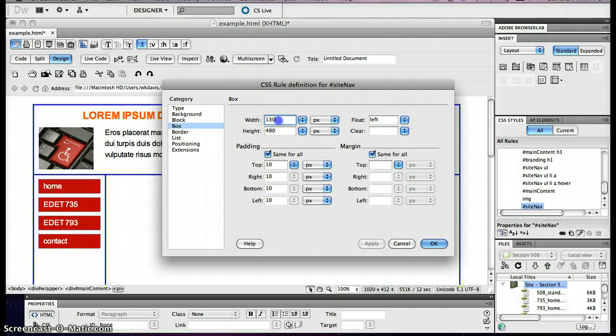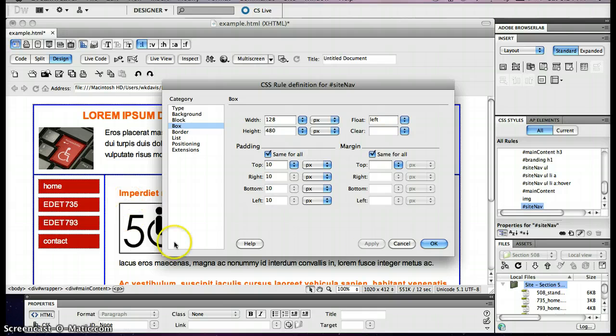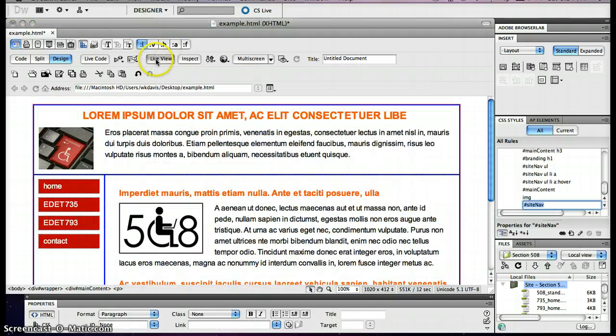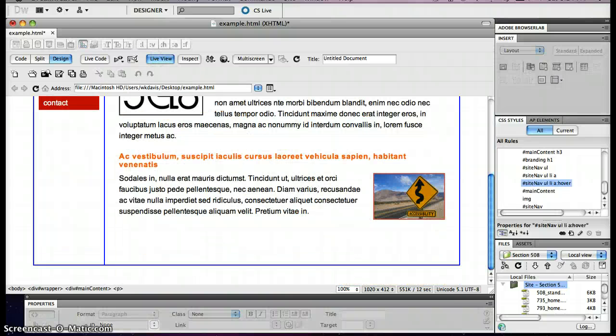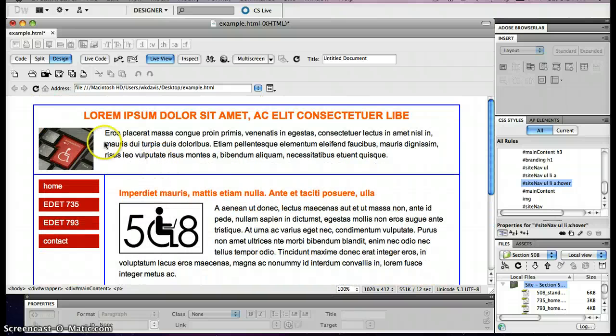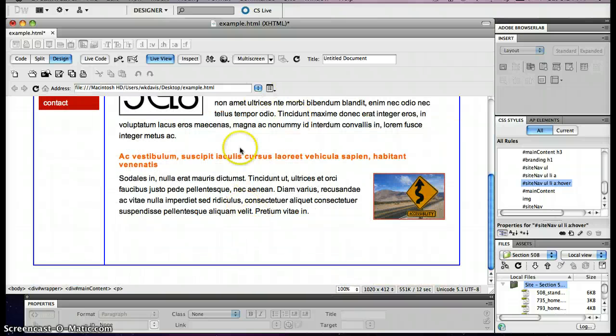Let's take 2 off the width. That's 2. Apply, and everything's back. Hit OK. Now, go to live view. Now you can see that it's clearly marked out. This is going to be our navigation area over here. This is our branding. Here's our main content for our page.